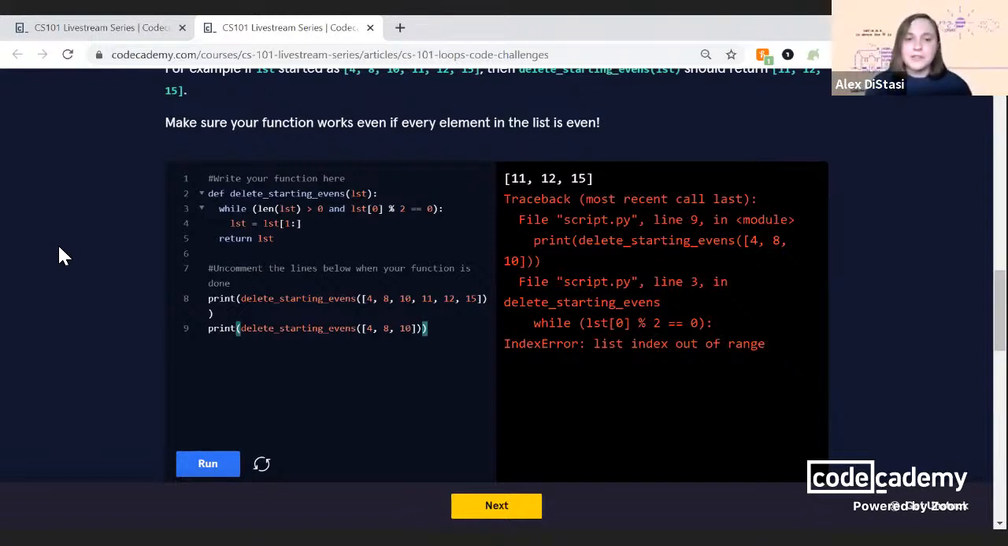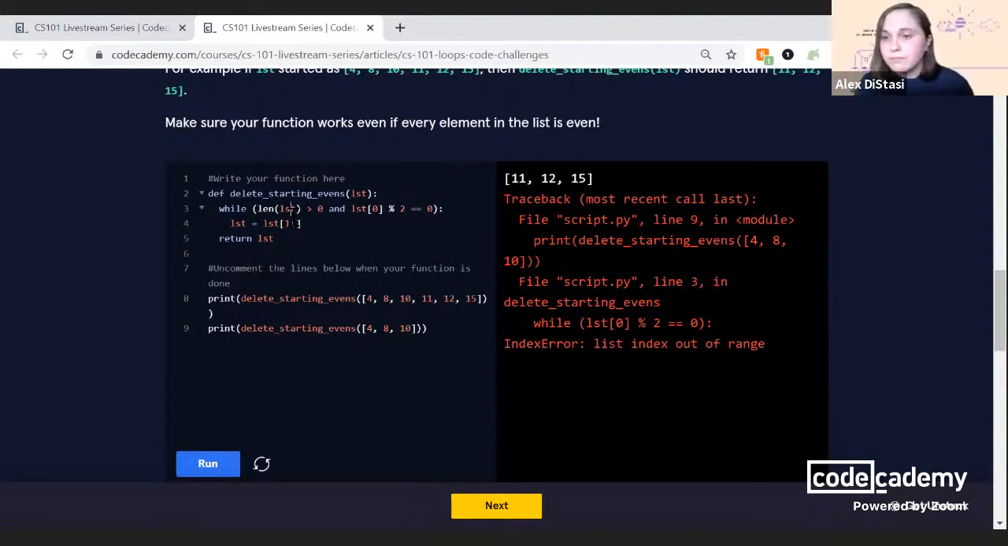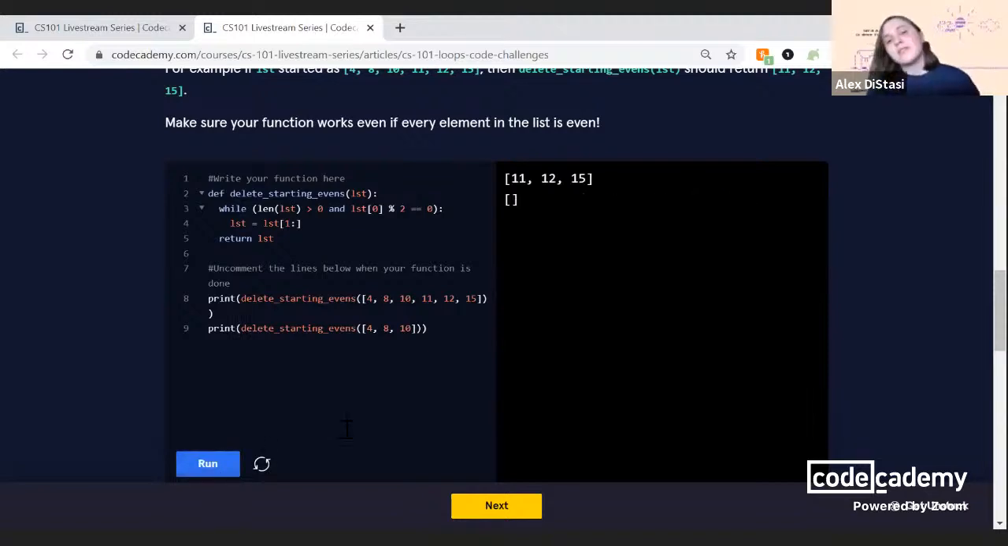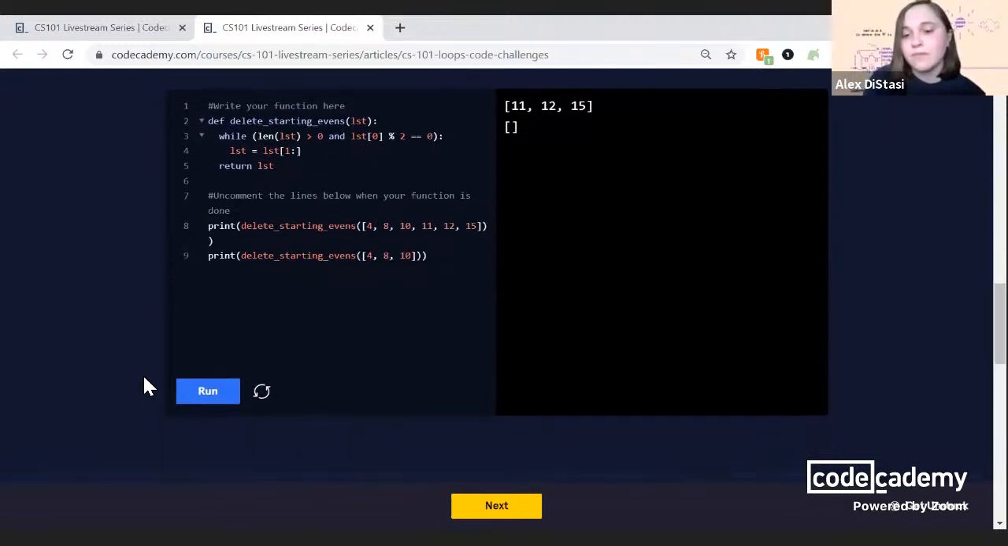And so now what we're going to do is, while the length of the list is greater than 0 and the first value in our list is an even number, we're going to run that code. So this should stop it from giving us an error, because once we see that the length of our list is 0, it's going to say, okay, forget it, we're going to return that value. And let's see if running this works. Okay. Now we see it just returned an empty list. So now we know that we're working with the edge case that we might have a list that's all even values.